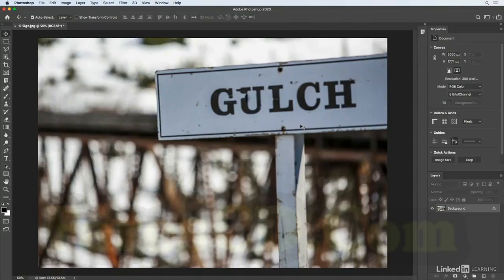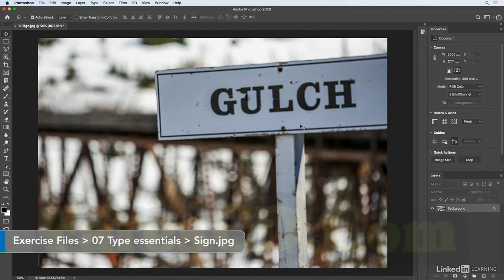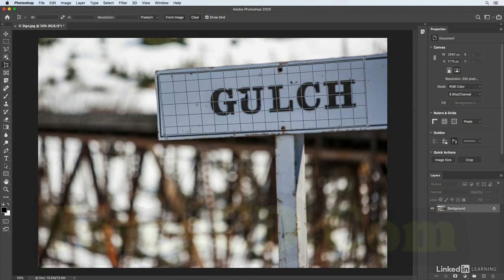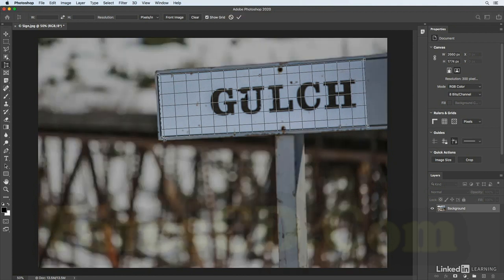Photoshop can help match a font in a photograph to one that you have installed or one that's available in Adobe Fonts in order to use that typeface in your own work. I'm going to select the Perspective Crop tool, and then I'll just use the frame around this sign here in order to help me to define the perspective. I just want to straighten it so that Photoshop has more information and better information that it can use in order to match the font.